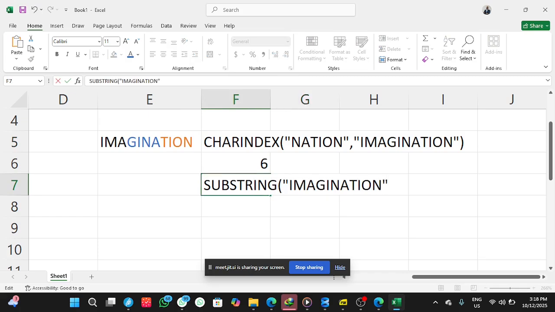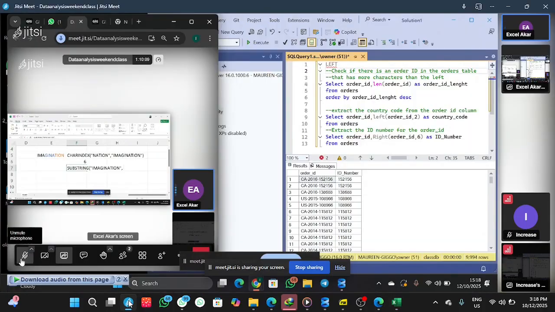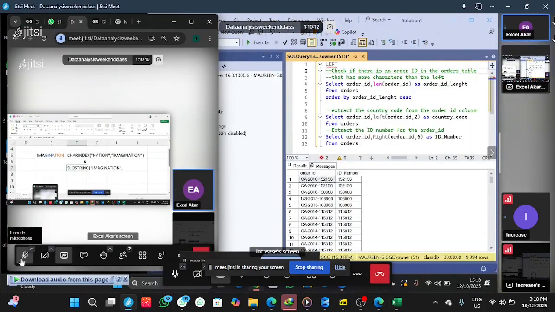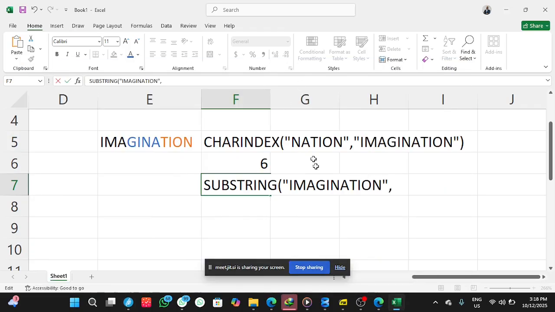Inside the word imagination, where does Gina start? Inside imagination, the Gina starts from the G. Now count one, two, three, four. So inside imagination, it starts from four.